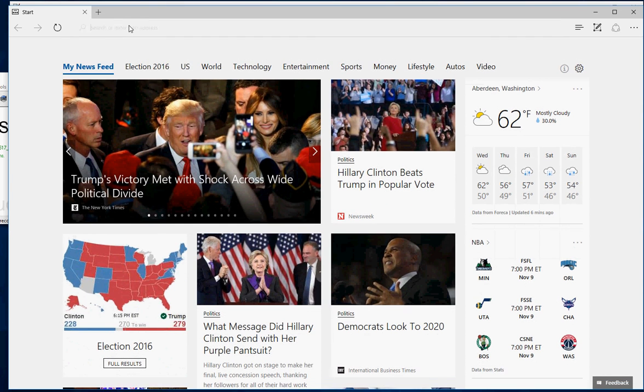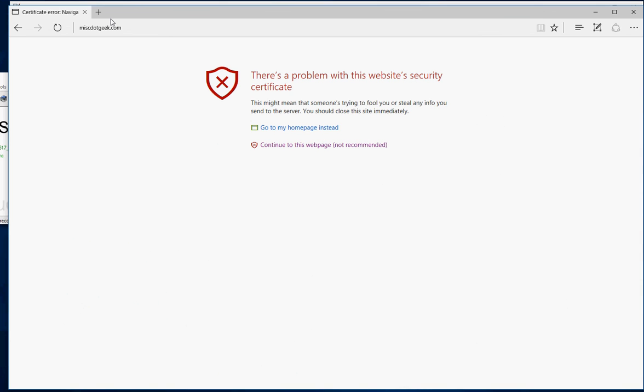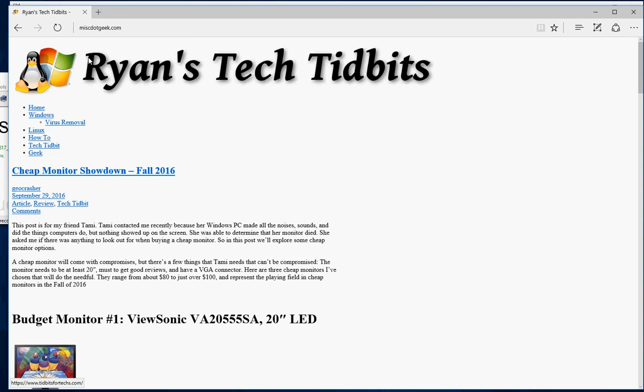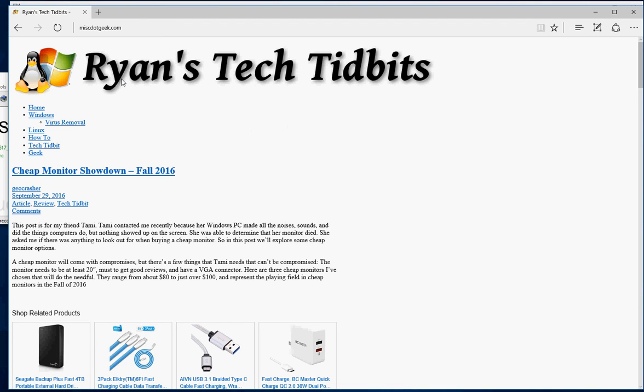Let's ignore all this garbage and do https miss.geek.com. Now it says there's a certificate problem. Why? Well, it's loading the certificate for another website. It does not match the domain name. We're going to continue. Okay, and it loaded Ryan's Tech Tidbits. This is not miss.geek.com. This is tidbitsfortext.com. Furthermore, the CSS is screwed up because it's trying to load it from a domain that doesn't exist. It can't load it.